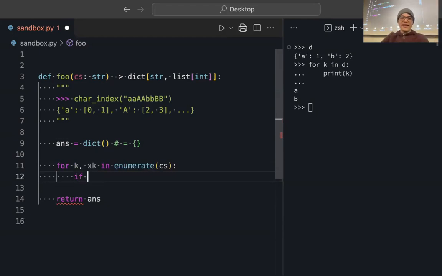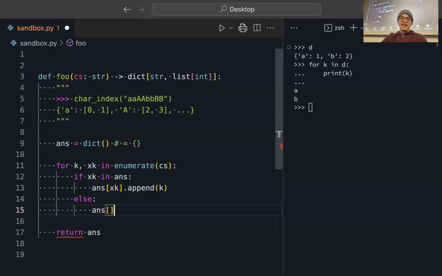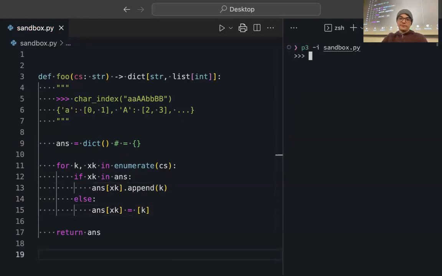So I want to do something like, if xk is already a value in the dictionary answer, then all I have to do is look in the answer at the key xk and append to it this new index, right? Otherwise, it doesn't exist, in which case I just need to instantiate the list. All right, so let's see if this works. Foo of AA, BB, BB.